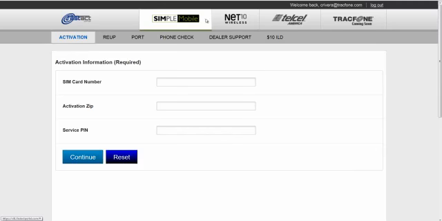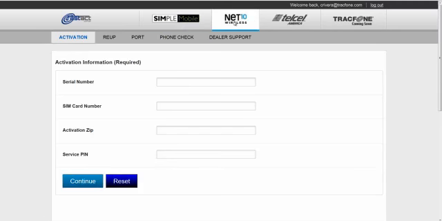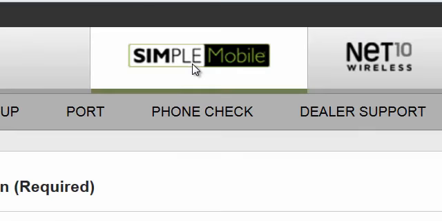Let me show you how the site works. Here in the top, we have the different brands. We have Simple Mobile. If you click, you will see highlighted Net10, Telcel, and we have the TracFone brand coming soon. And then on the bottom, we have a sub-menu that will allow you to do different types of transactions like activations, re-ups, ports. You can check the phone number, and you have the dealer support site. I'm going to show you one of each.